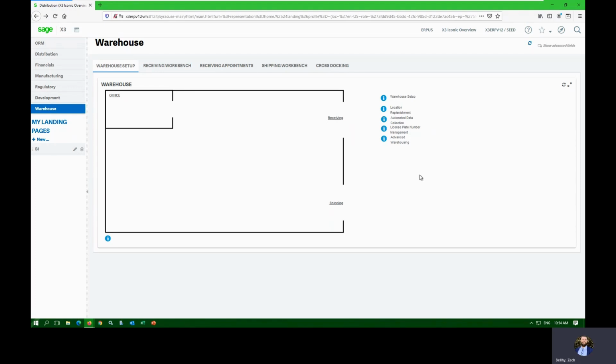So this is the visual process we're going to spend most of our time in today, and then we'll get into some of the specific transactions a little bit later on. Now, right now, this is a blank screen. We're going to go ahead and get our warehouse set up.